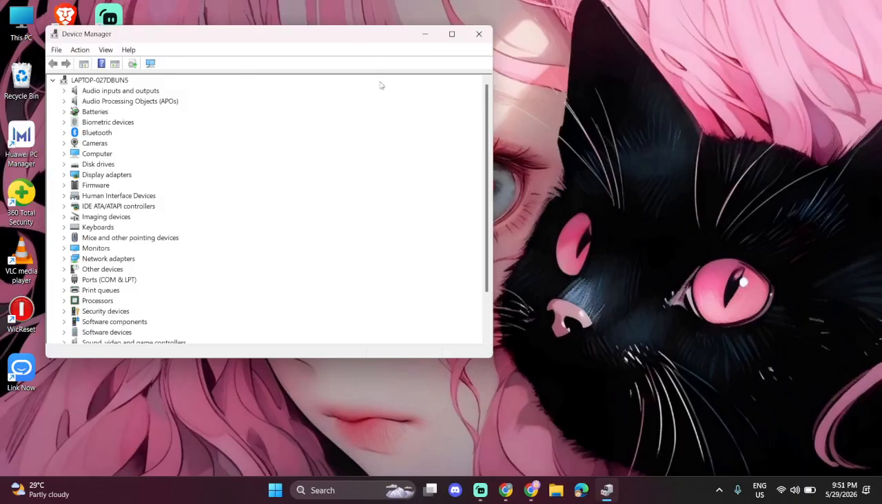Once Device Manager opens, scroll through the list and look for either imaging devices or cameras. Depending on your PC and Windows version, you may see one or the other. If you have an integrated laptop camera, it should appear here by name. If you're using a USB webcam, it may also be listed in this section. Don't worry if the category is collapsed. Just click the small arrow to expand it and view the devices inside.